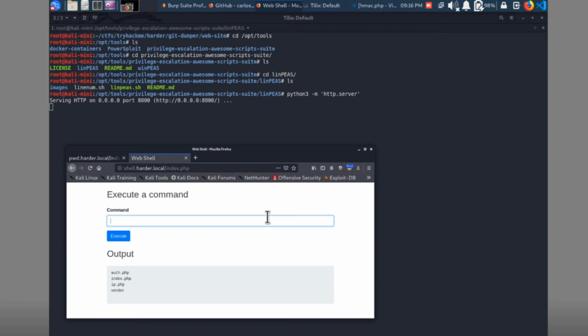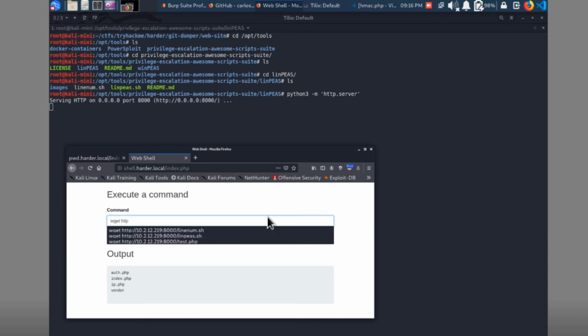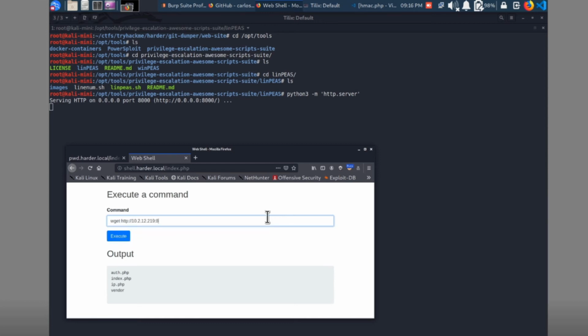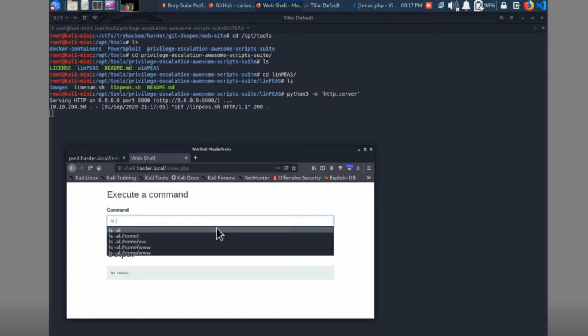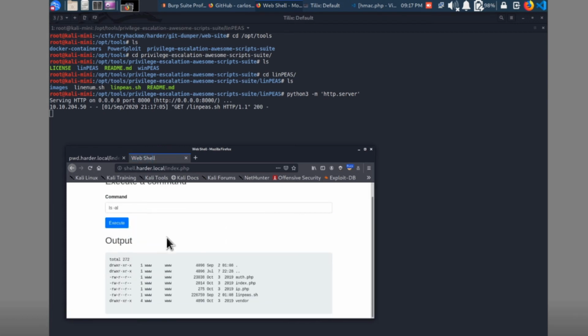So now we're going to do a wget. We're going to do HTTP. You can see that I've kind of somewhat done this before. Specify that port and then specify linpeas.sh. So again, this is going to reach out to my server. You see that reaching out here, and it downloaded that file onto that local directory. So now if we look at this, we will see that linpeas is downloaded.